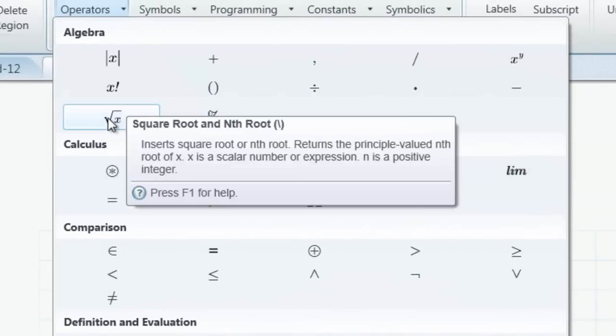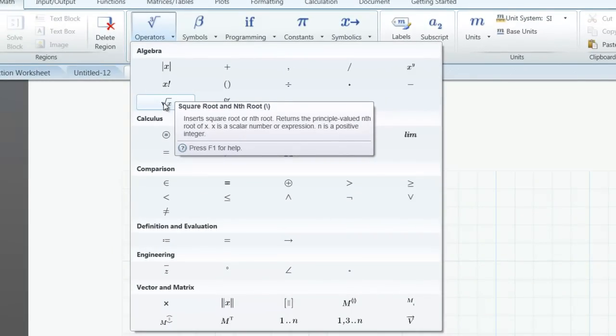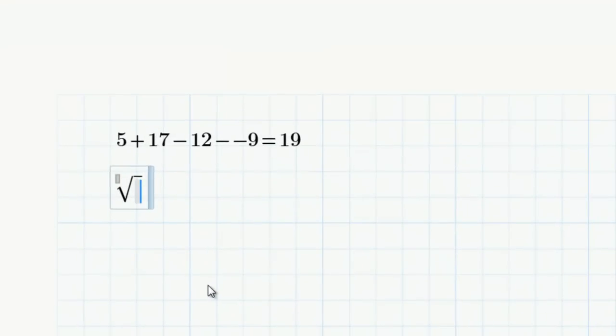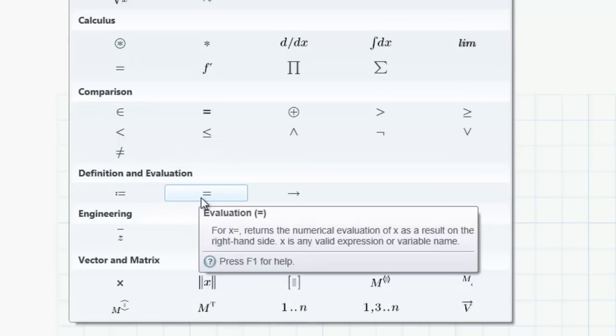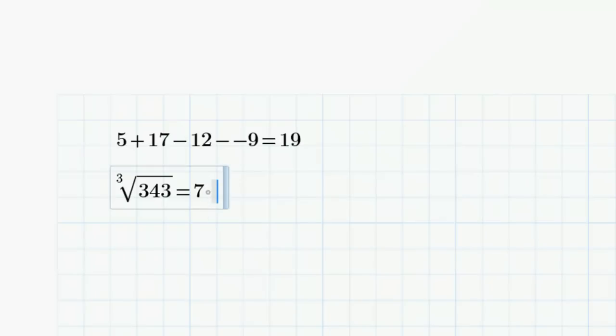I'm going to hover over the square root and nth root operator. When I do that, again a help box appears with an explanation and the shortcut key, which in this case is a backslash, in parentheses. When I left click on the square root symbol, a Math region appears with the square root operator in it. Note that the operator has placeholders for the expression and for the degree. Let's calculate the cube root of 343. I'll left click on the degree and I'll type a 3, and now I can go up to the operator and I'm going to choose evaluation from the definition and evaluation section. Left click on that and I get my result of 7.